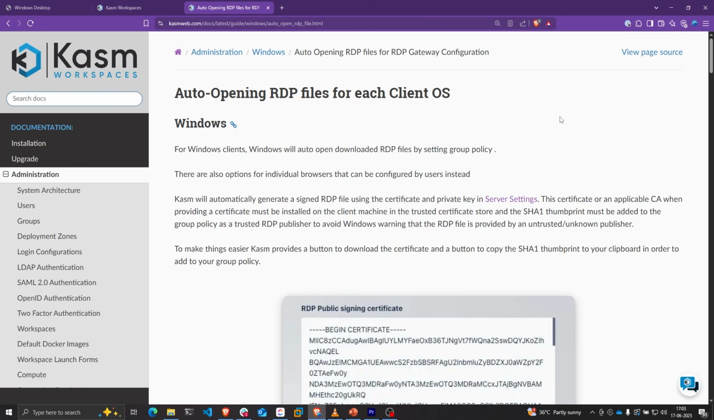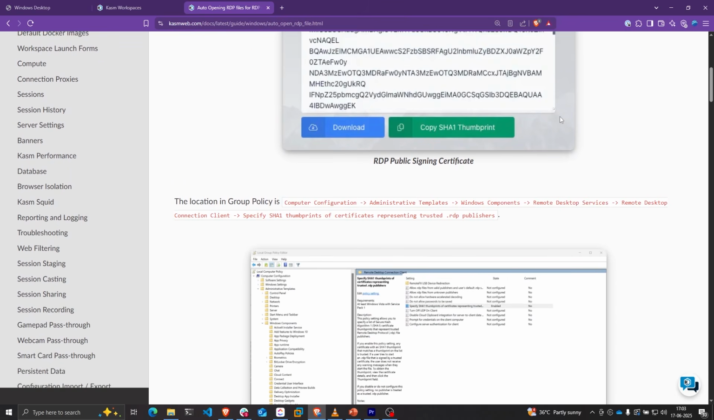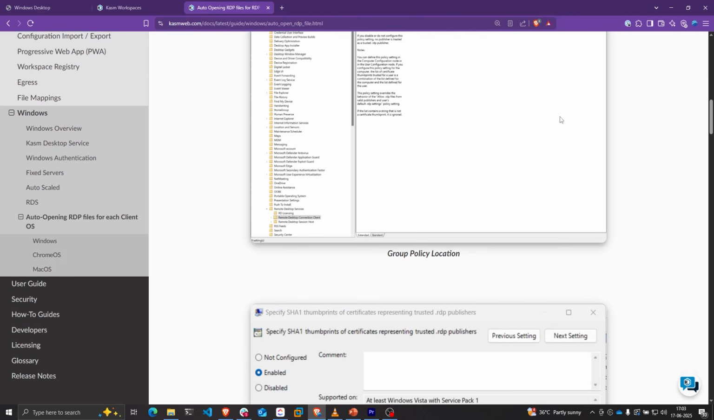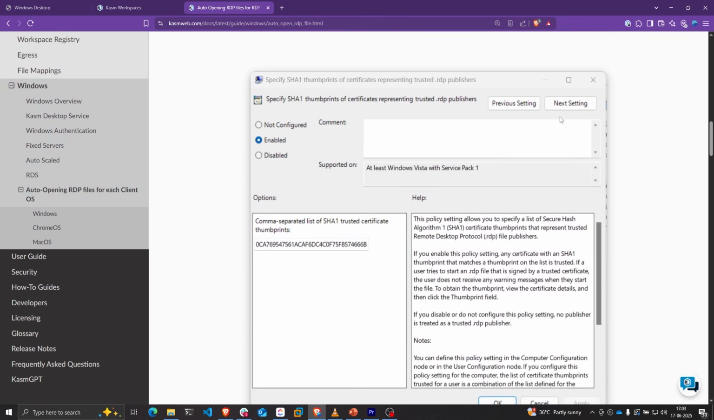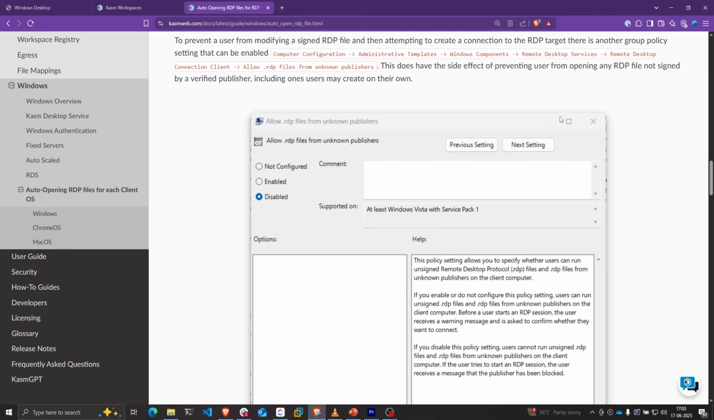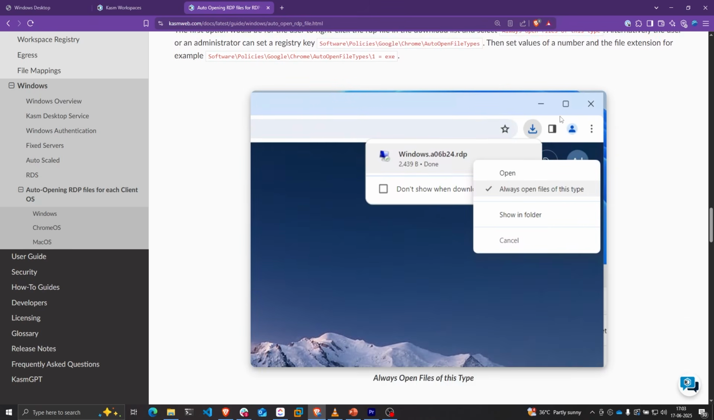When deploying inside an organization, you can configure the cert to be trusted automatically and the RDP file to be opened automatically by modifying your group policies on Windows. Check out our docs to learn how to do that. An easier way of auto-opening the RDP file without changing your group policies is by directly configuring your browser's settings.